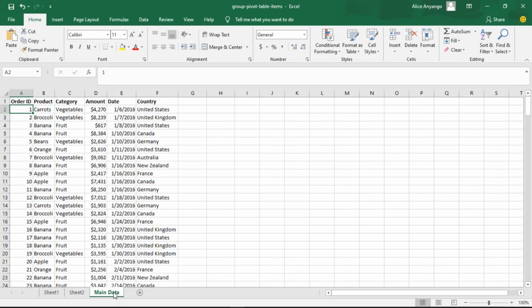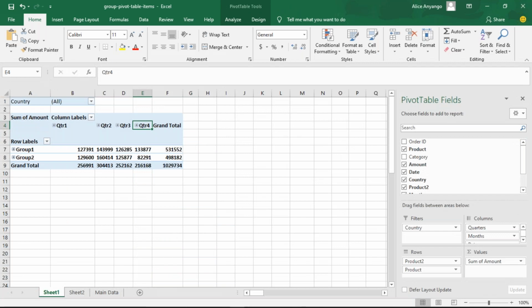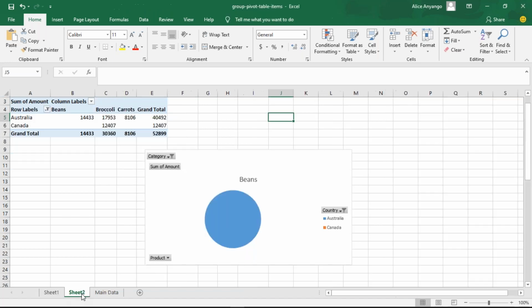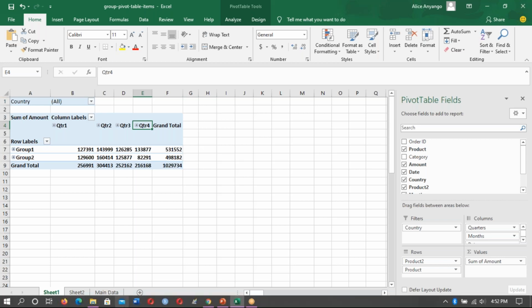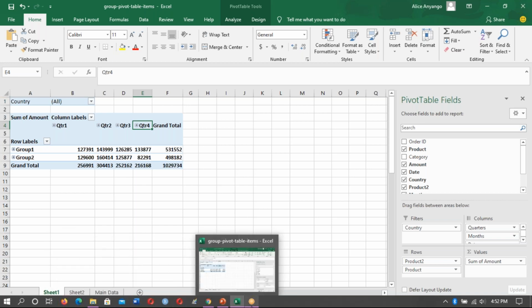Okay, now for example, you want to share this data with your boss, and your boss maybe doesn't know how to read pivot charts and pivot tables. You can make his work easier by introducing slicers. Let's see what slicers are first.